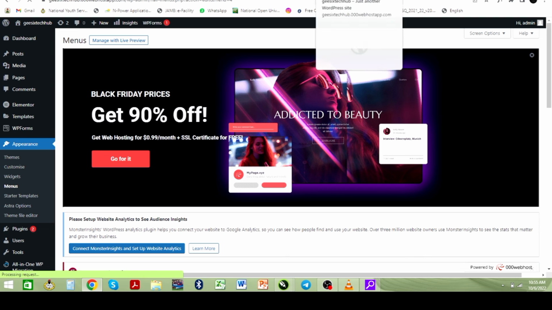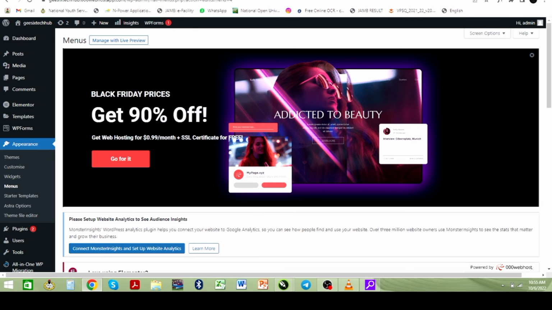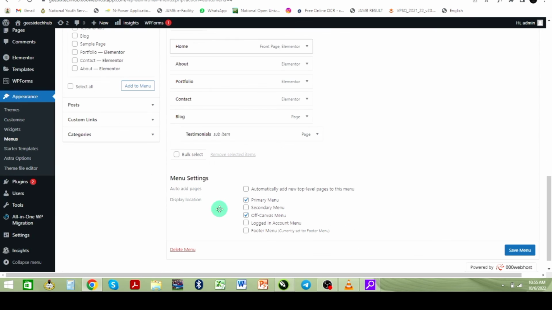Let's refresh and see what we have. You can see now blog has a drop down arrow. When I move the cursor around it, you can now see our sub menu. You can see how easy that is. You can add as many as you want to it. Let me just add one more. Let me put contact under portfolio and save.